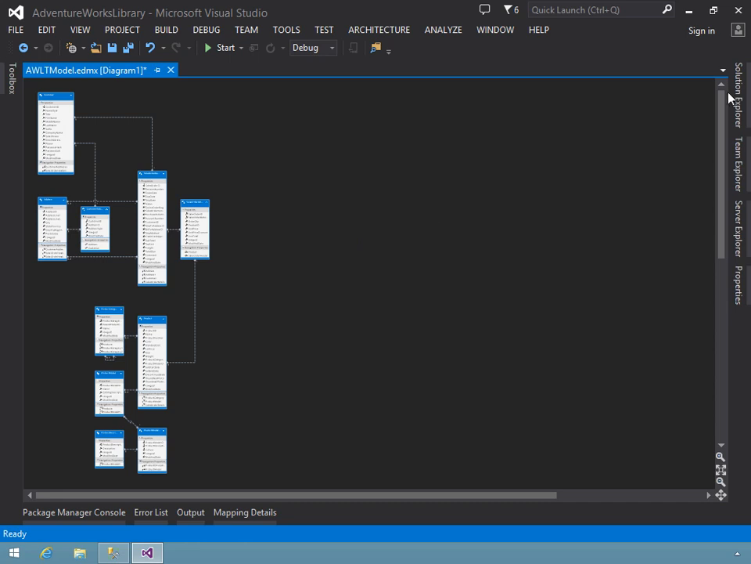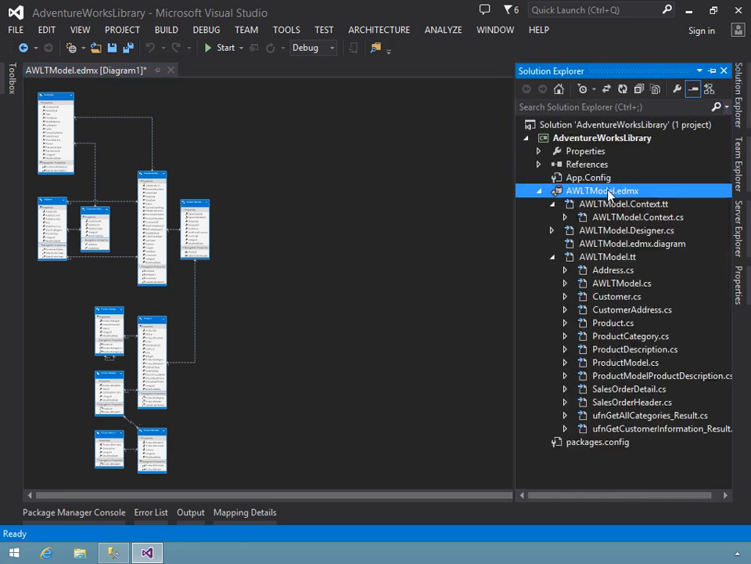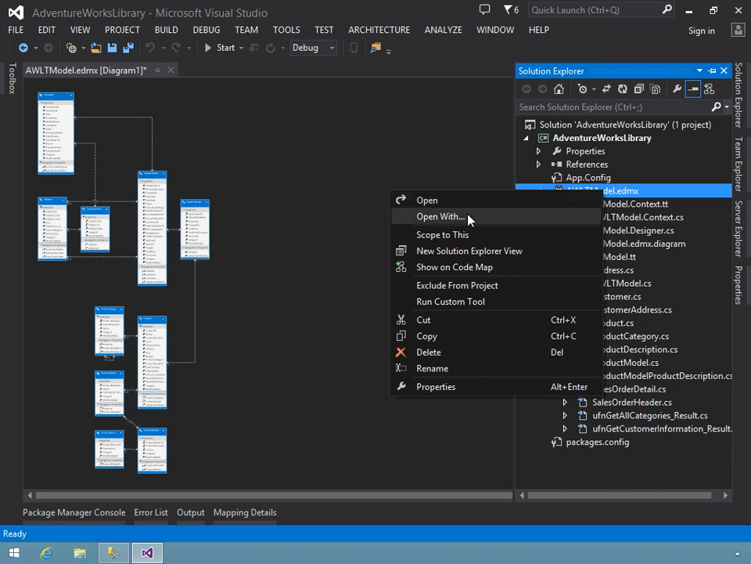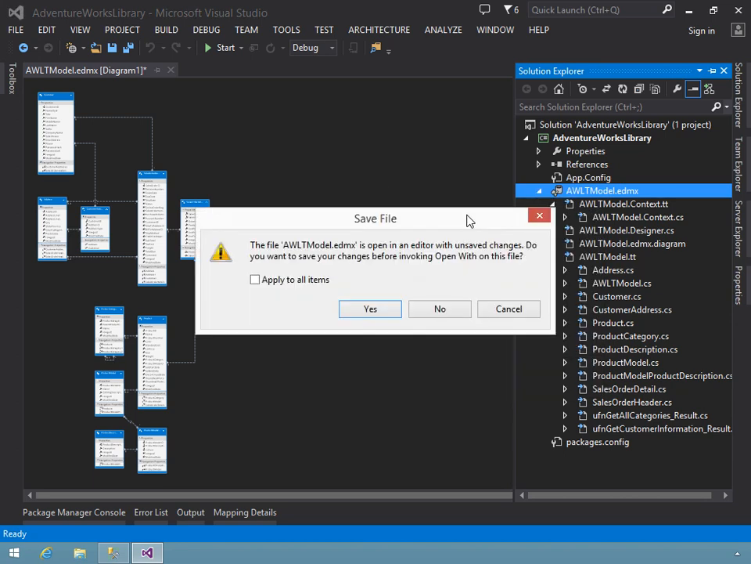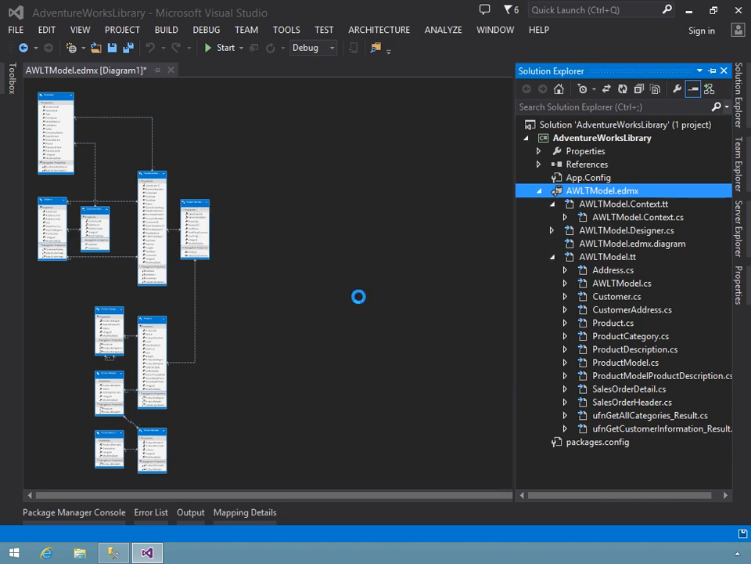So to do that, I come back over here to Solution Explorer, I right-click on the model, and I want to open with. And it says the file awlt model.edmx is open in an editor with unsaved changes. Do you want to save your changes before invoking open with on this file? Now, the only changes I made to this point were basically zooming and maybe moving things around and so forth, but I'll go ahead and save the changes, but I don't have to.